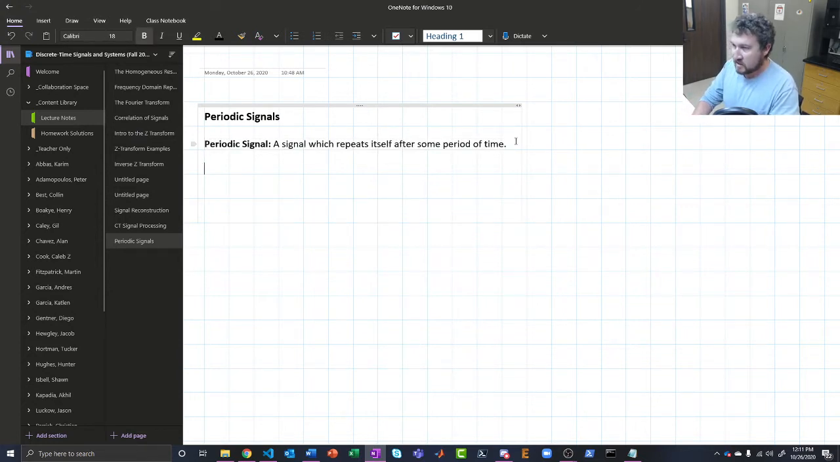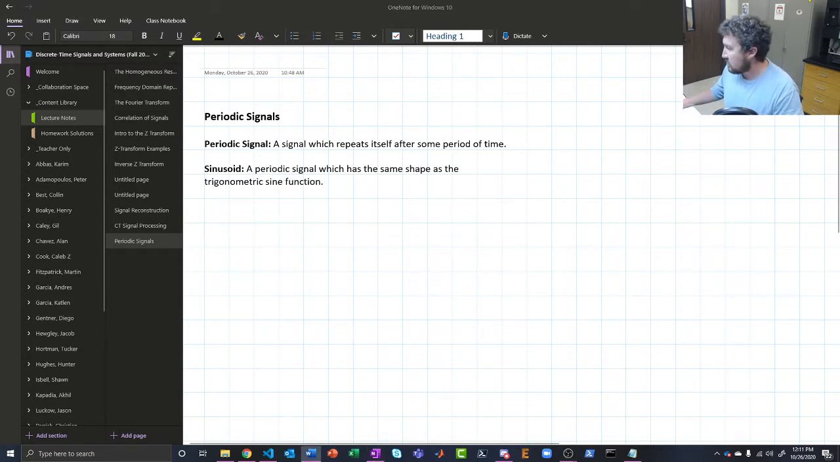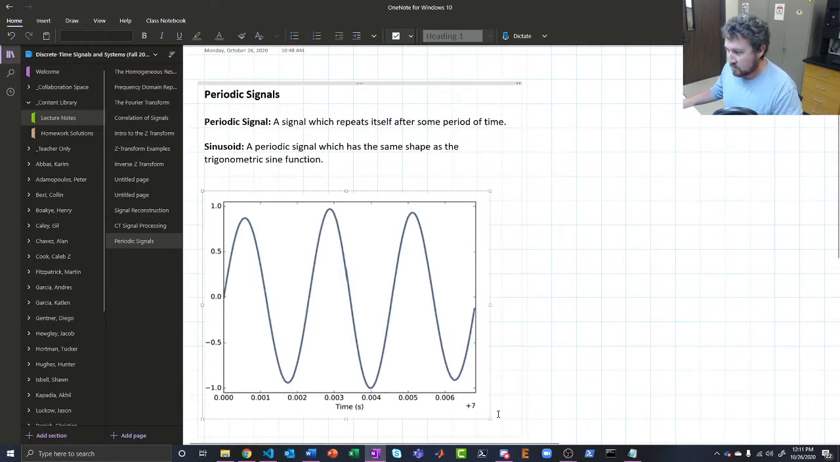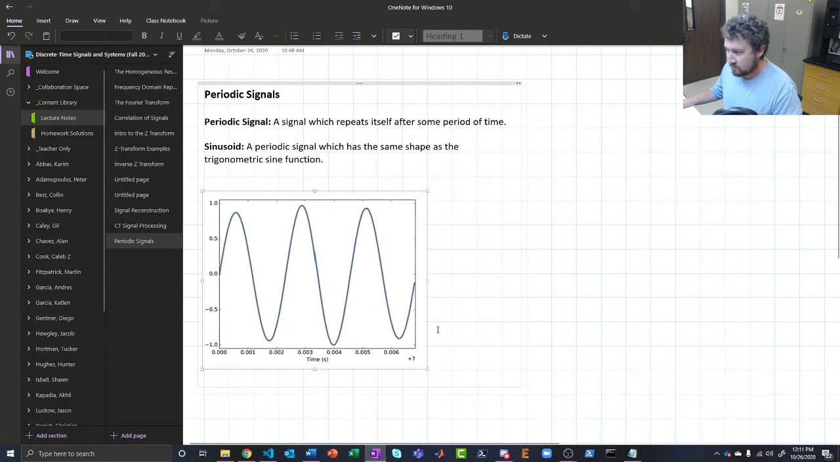Next up is a sinusoid, which is a periodic signal which has the same shape as the trigonometric sine function. You guys have all seen sinusoids. You're very familiar with sinusoids. They are sine waves. We won't spend too much time. We're just going to get these definitions knocked out as fast as we can.